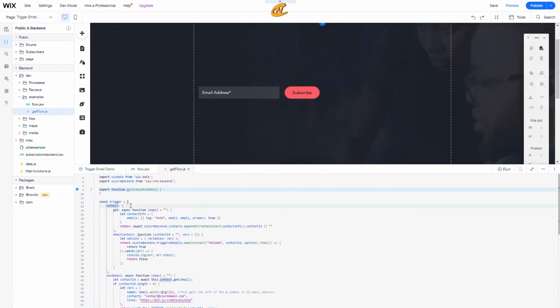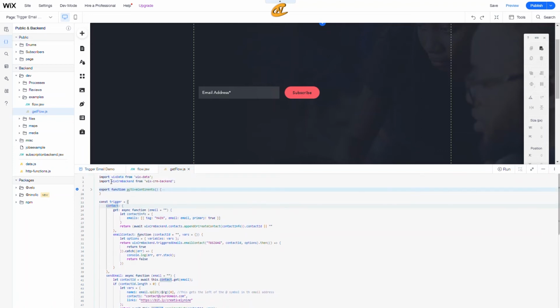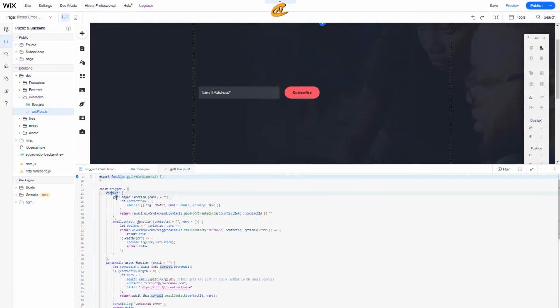All right, so this is essentially what Wix does on the back end. So if this says Wix CRM backend, initially what they're doing is they're saying, okay, let's go ahead and get it from this function or method. And this is what I'm doing. I'm creating a method, trigger, and going to contact. And then what I'm doing here is I'm going to create a function called get. And this get gets the contact's ID.